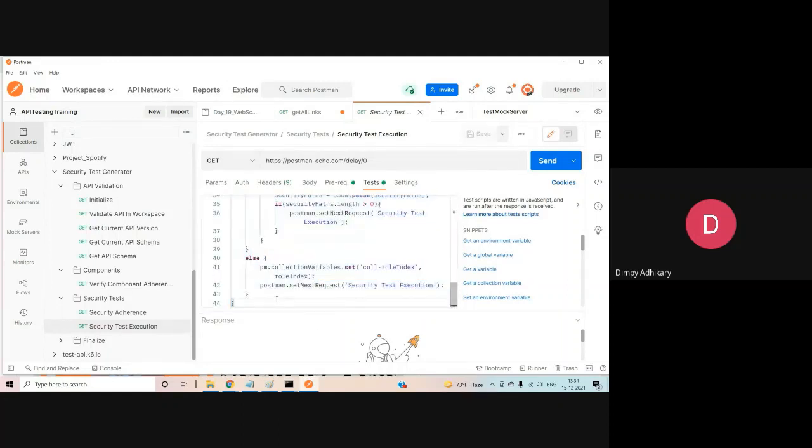Suppose you want to do something using Postman only. Then you can use this security test generator, or else it is also possible to connect Postman with Burp Suite. There are videos, and I will share the details with you. You can try it out.